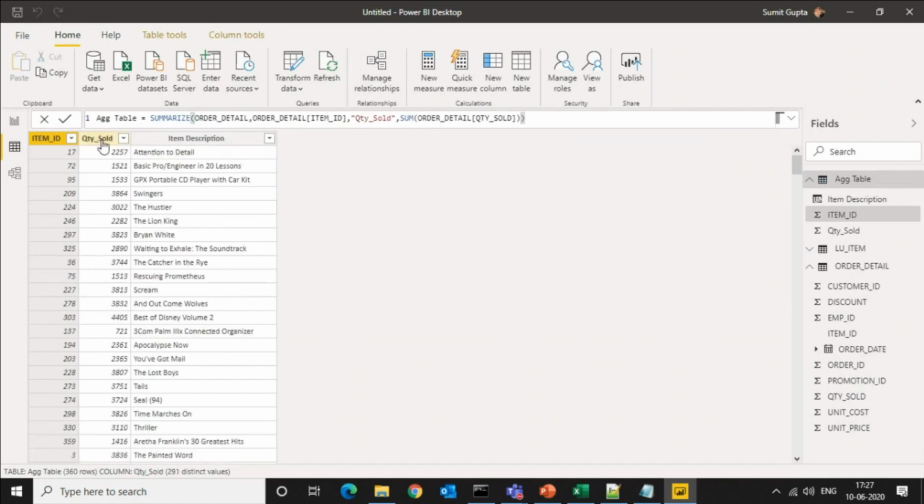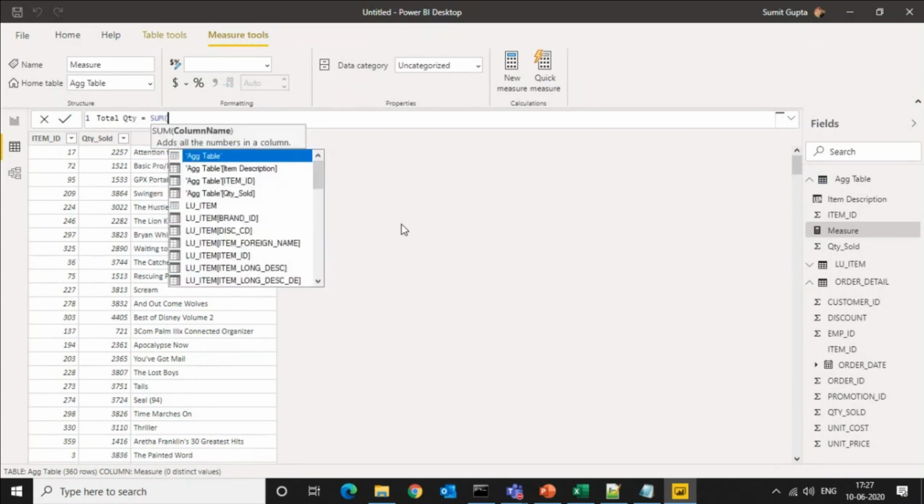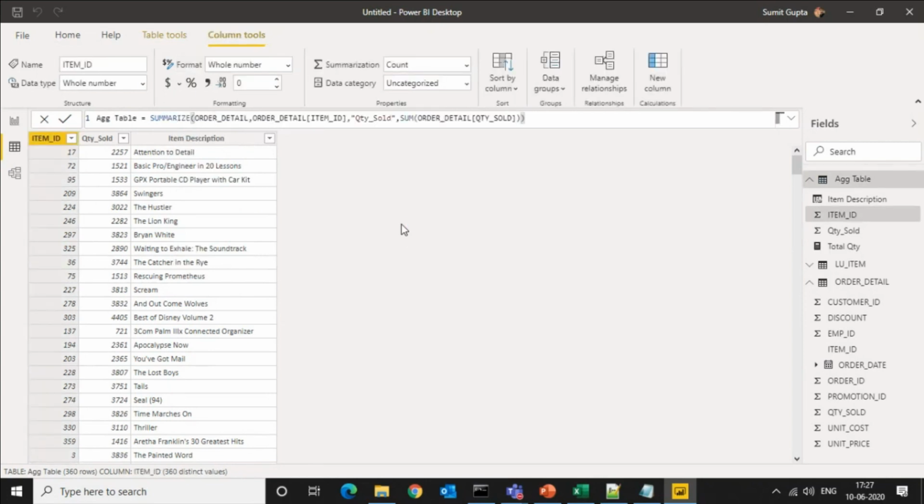And then finally, one last thing before we head back to the report is I'm just going to create that measure of summing up the quantity sold one more time like I did last time. So total quantity, and it's going to be a simple sum of quantity sold. That's that. So I've got this third table now, which is good enough to run the report on its own.